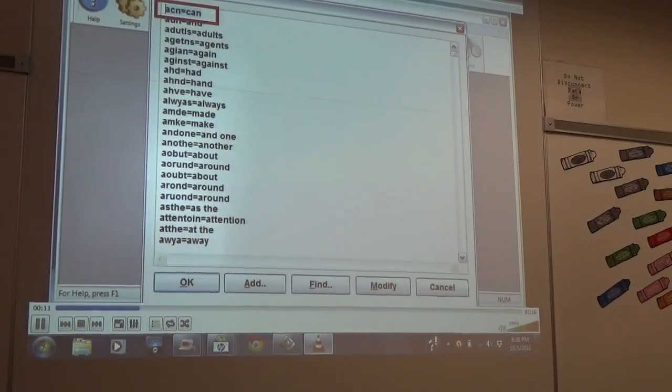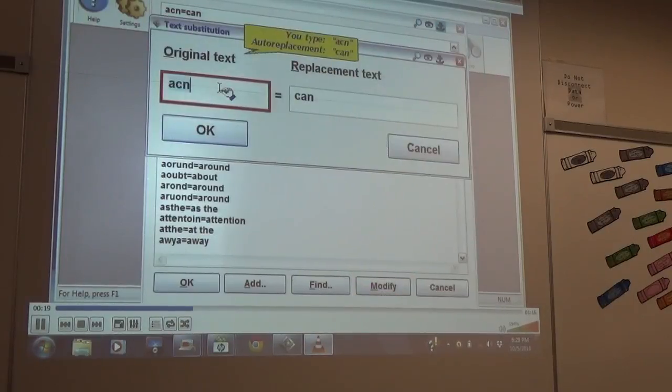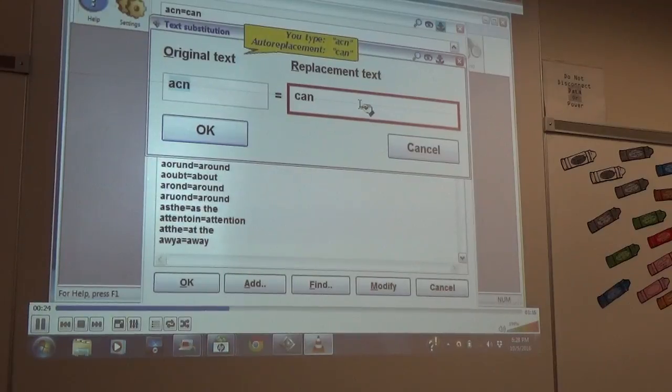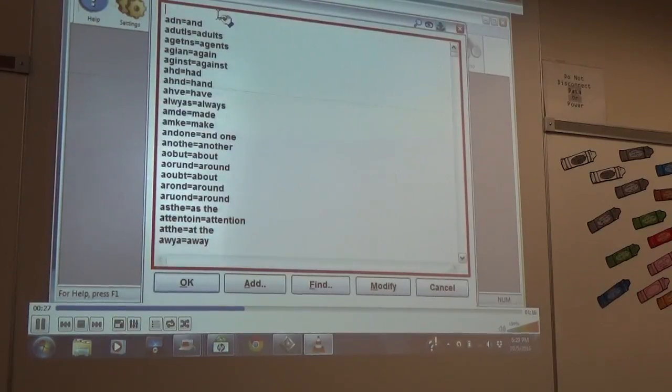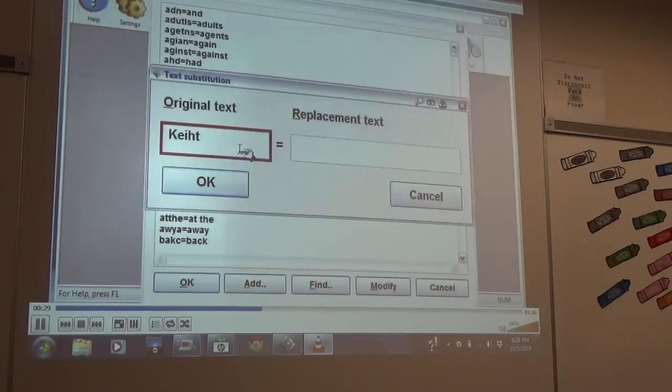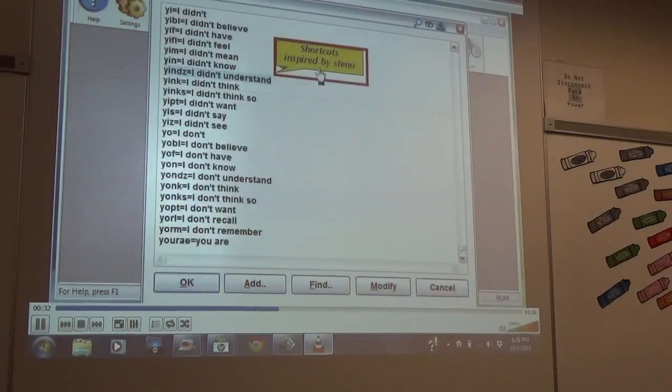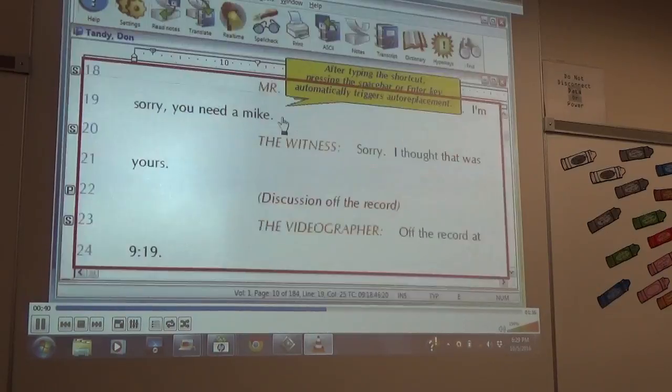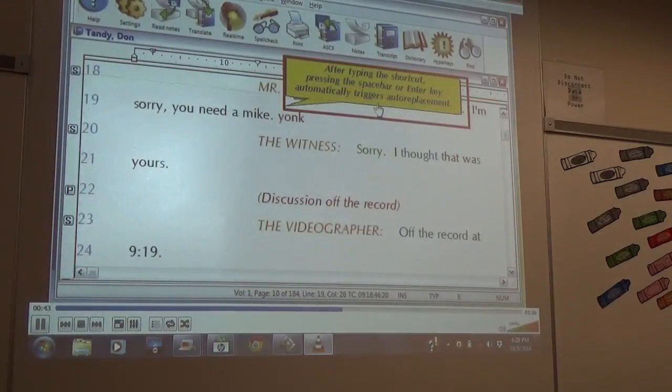Installs a few hundred auto replacements to prevent typing errors. I'll use the modify button to see what this first one means. So if I accidentally type the word can as ACN, Eclipse automatically replaces it with CAN. You can remove items from this list or add without limit. Auto replacements are great for speed typing, and the steno that's already in your head makes great shortcuts. After typing the shortcut, pressing the spacebar or enter key automatically triggers the auto replacement.